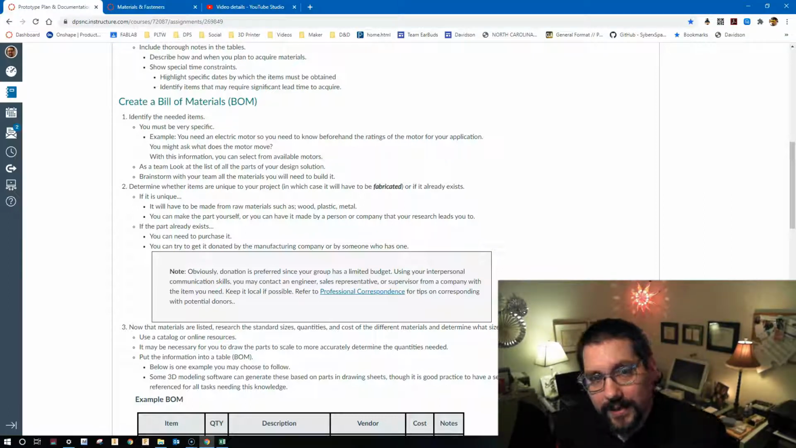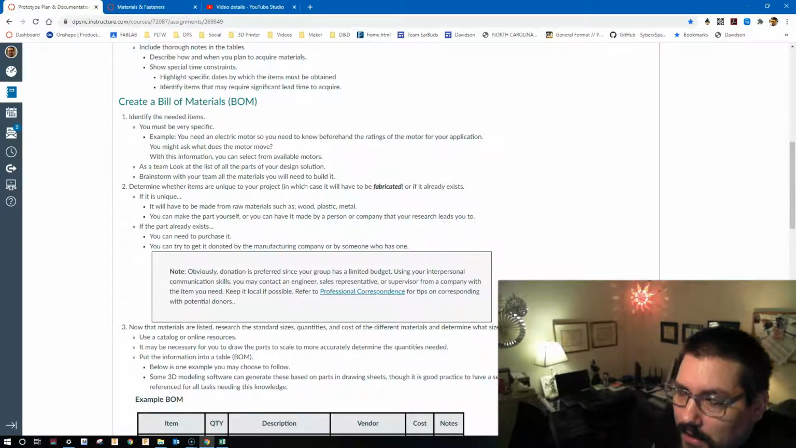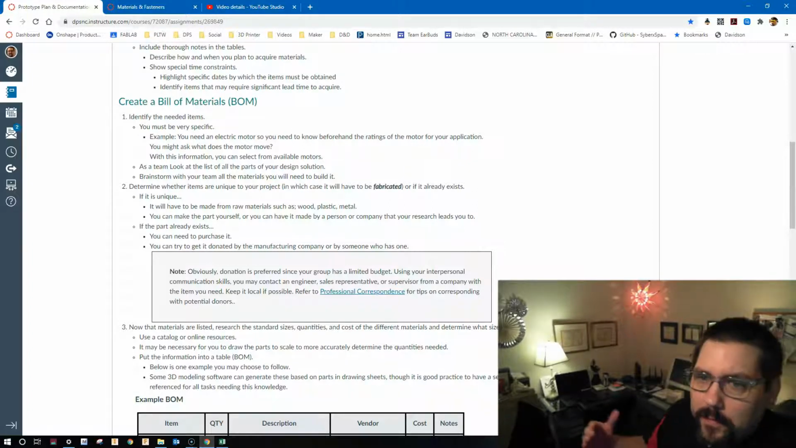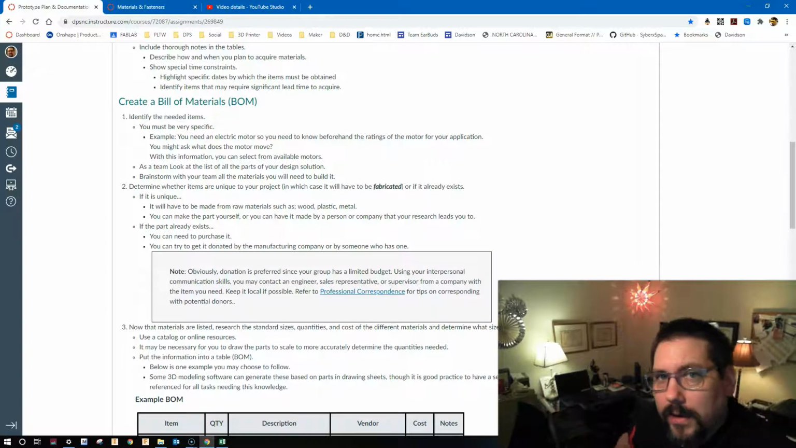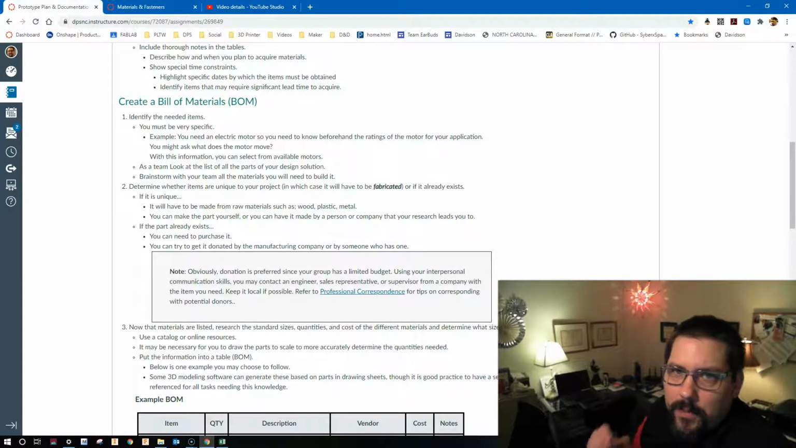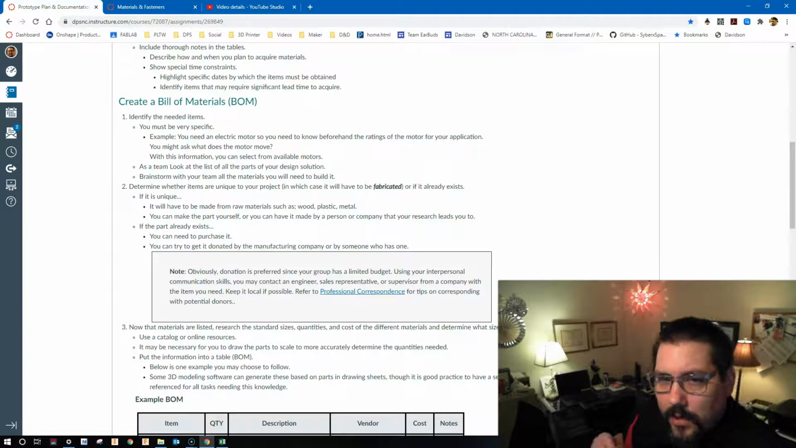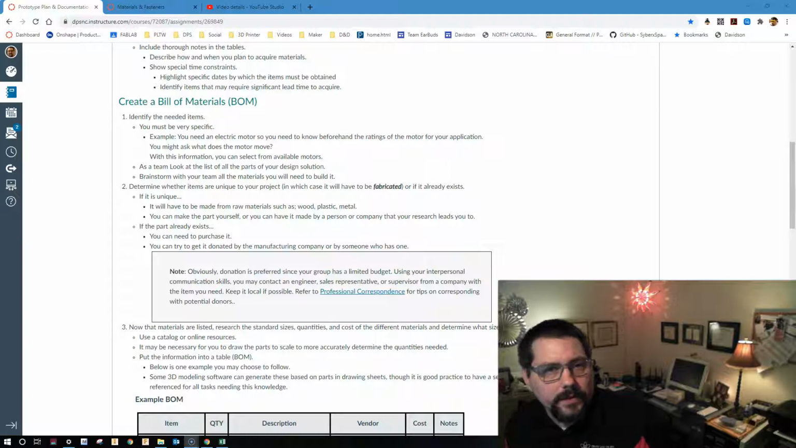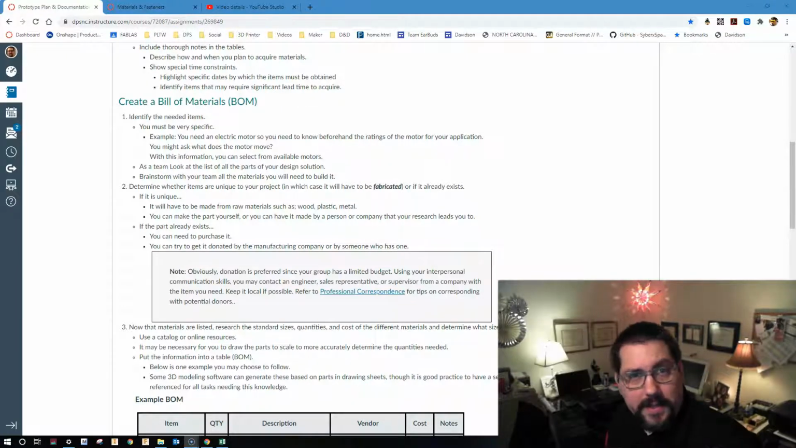When you're identifying the needed items, be sure that you're real specific about what that means. Example given: you need an electric motor, so you need to know beforehand the ratings of the motor that's needed for your application. You might ask, what does this motor need to move? This information will help you pick from a selection of available motors. The best way to get going on this is to, as a team, look at a list of all the parts your design solution requires. Then, still as a team, brainstorm a list of the materials that you need to build your solution.